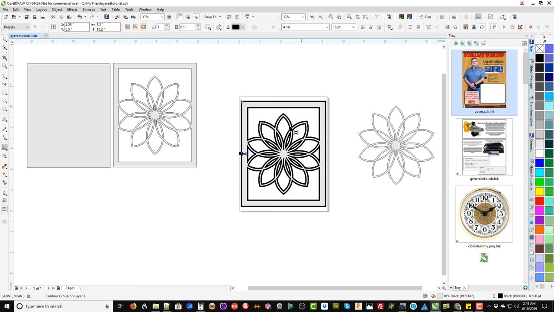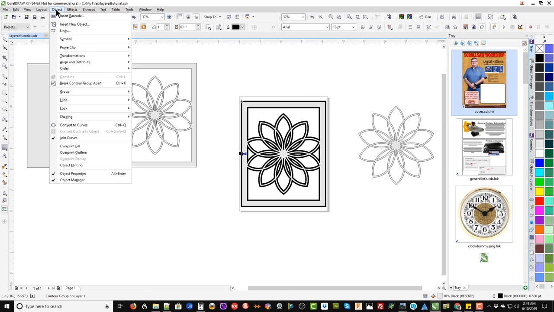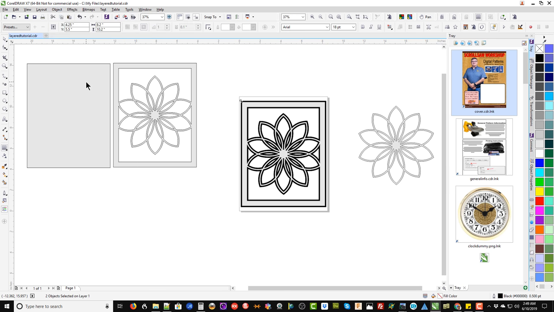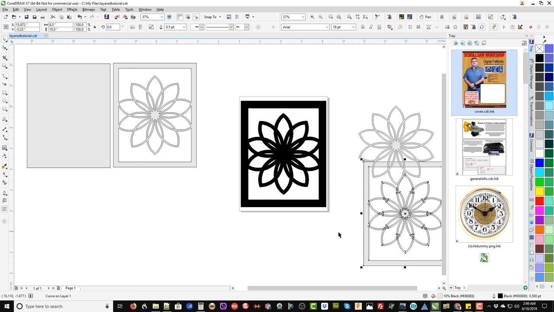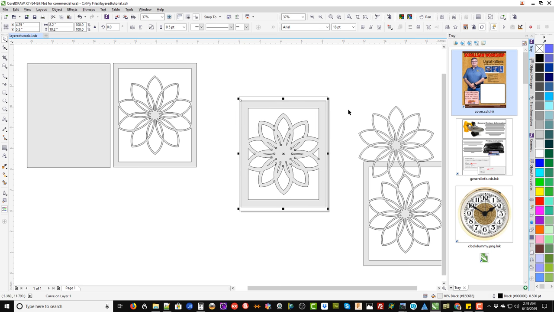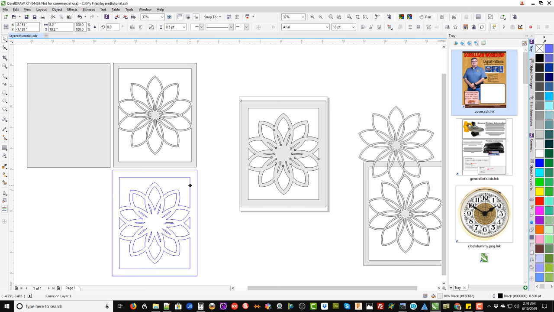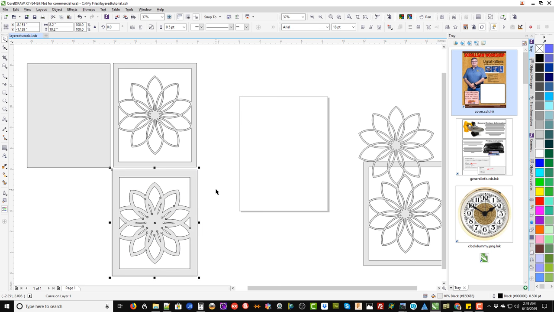With everything still selected, I'm going to go up to Object, Break Group Apart. And that will break that contour and the original layer into 2 pieces. We can then select the original piece, and there's our backer piece. I'm going to turn this to gray to mask the other pattern, and I'm going to set that aside. That's going to be layer number 2. Not quite finished with layer number 2 yet, but for right now that's it.